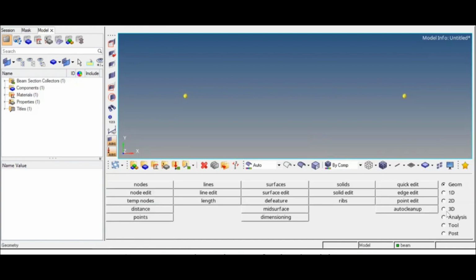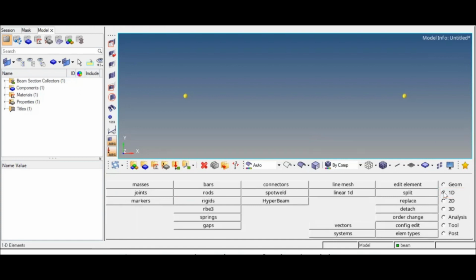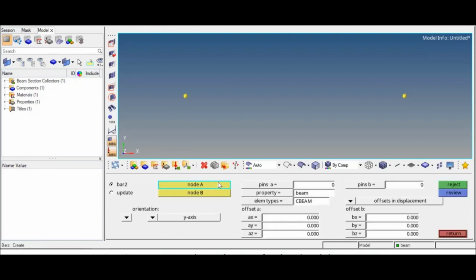So to create the beam element, go to 1D page, bars panel. Now in bars panel, we will first select the property, then we will select the element type, and now we have to define the orientation. So right now I will keep the orientation as y-axis and then I will select node A and node B. So I will select the left node as node A and right node as node B, and the element is created.